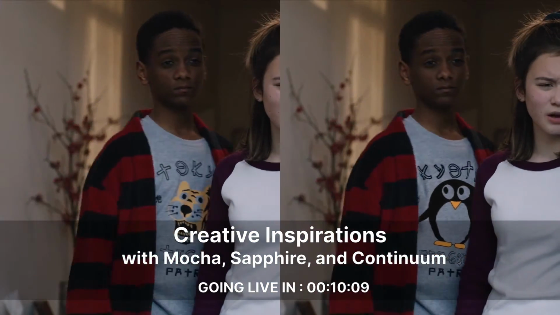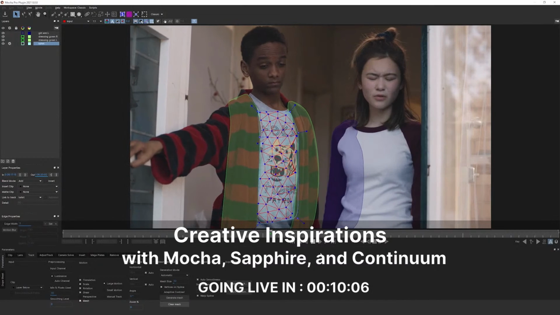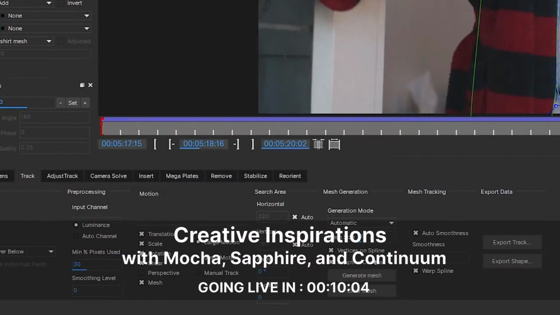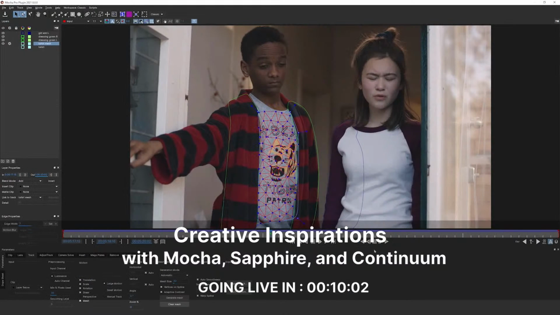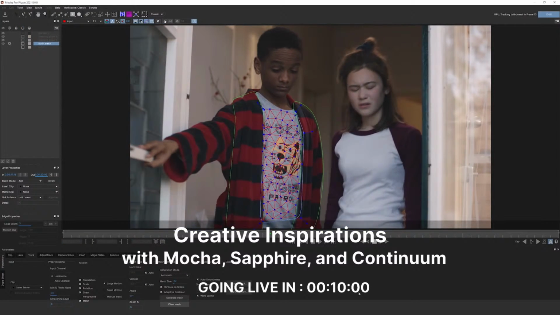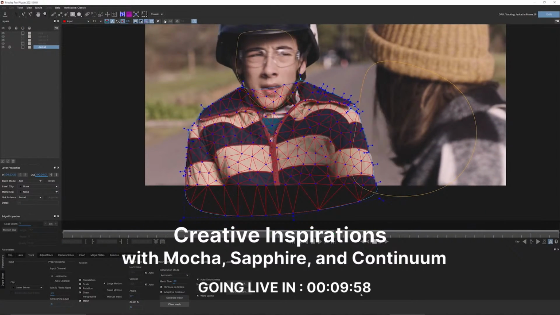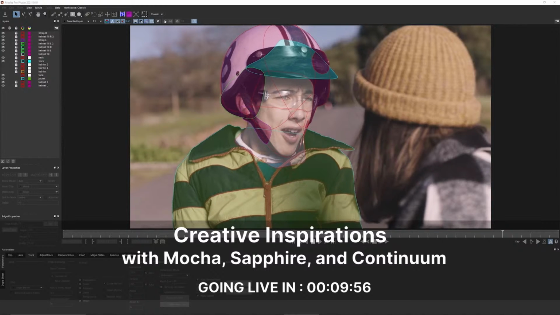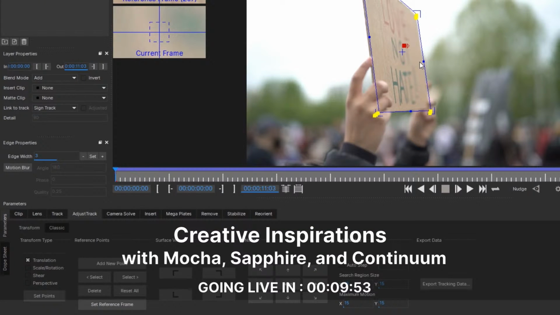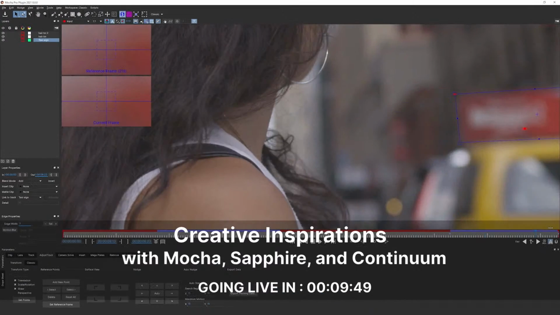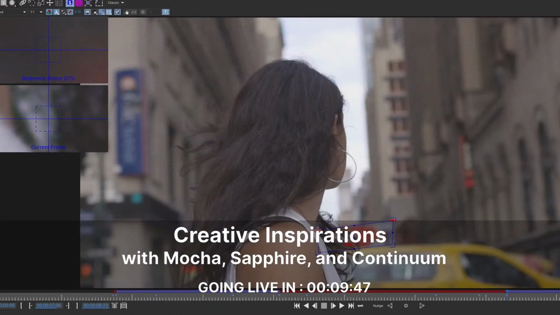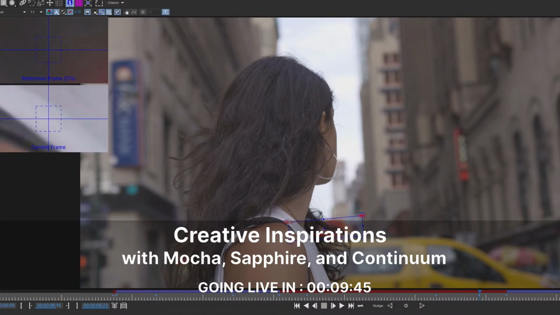Mocha Pro introduces PowerMesh, the exciting new subplanar tracking tool designed to track warped surfaces with stunning speed and accuracy, and can be used to drive rotoscoping and mask creation. Plus a redesigned Adjust Track module when your tracking needs a helping hand. For example, when objects go off screen or become completely occluded by foreground objects.